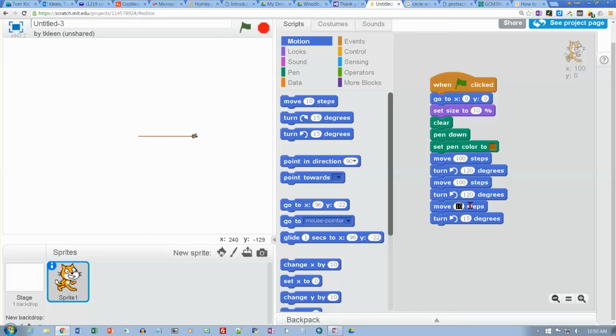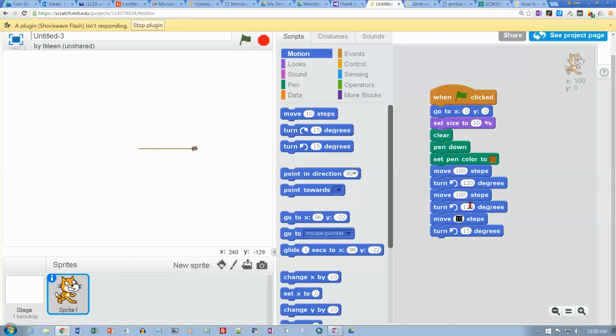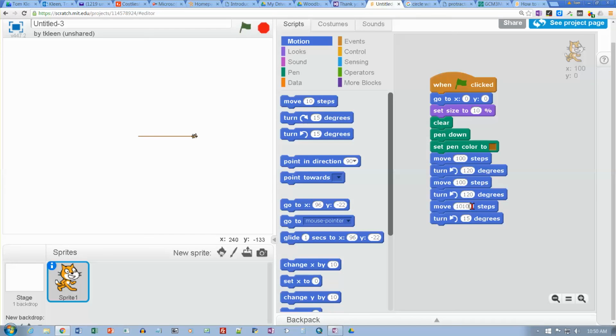Let's try that again. Okay, my computer's kind of causing some problems for me here, but I think we're back now. Let's do 120. And now let's run this. So we should go to the middle of the screen, shrink it down, although it's already shrunk down, clear whatever is there, which is this line, put the pen down, set the color, and then draw 3 sides of a triangle.